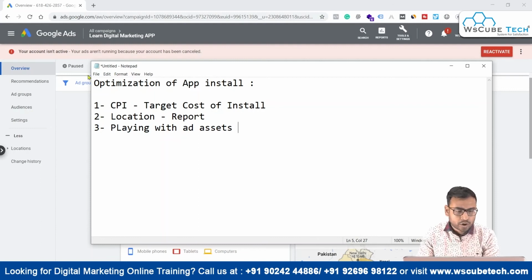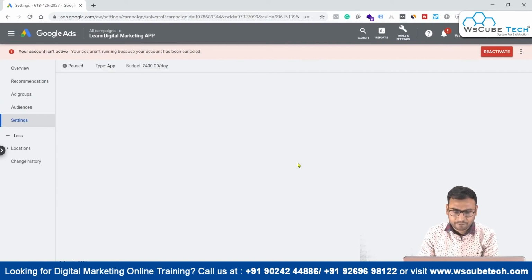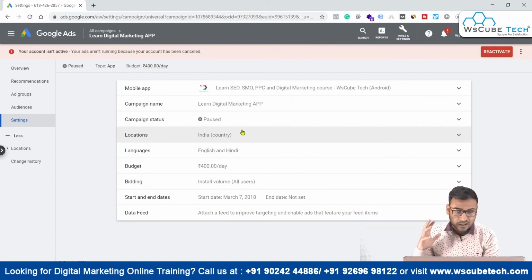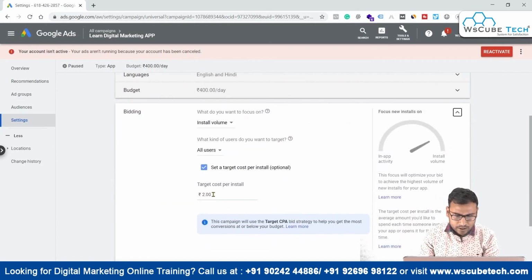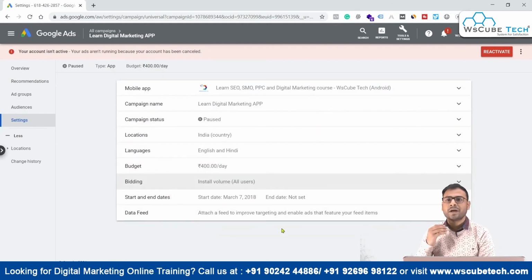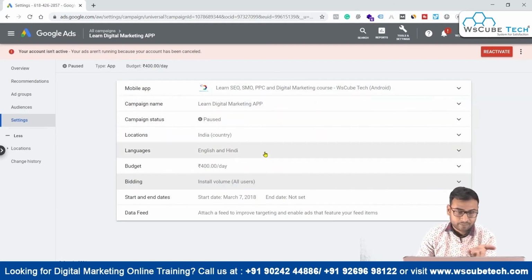First of all, you have to come over here in the settings section, and you can see what kind of settings you have made to this particular campaign. The campaign name is Learn Digital Marketing App, the campaign status is paused, and the location is India, so we are targeting complete India, right? It's like a country level campaign. Then we have selected our languages to be English and Hindi. Budget is 400 rupees per day. Bidding is on install volumes, and you can see we were targeting a cost per install of 2 rupees, and we were somewhere close to this. Then we have the data feed over here, which is actually not required at this moment. So we have also seen the different settings that we have applied.